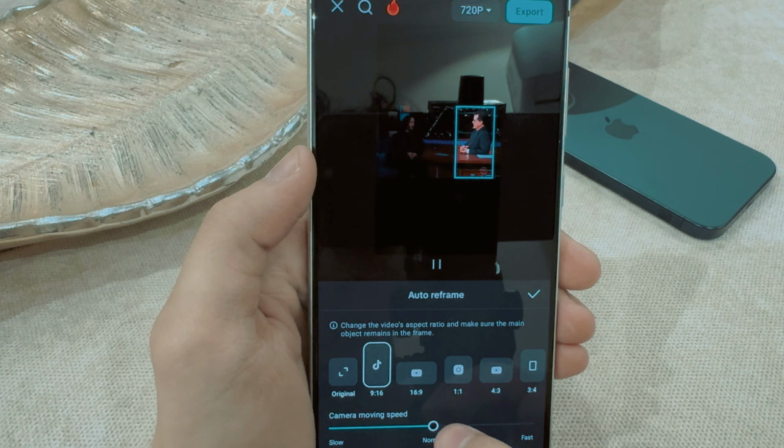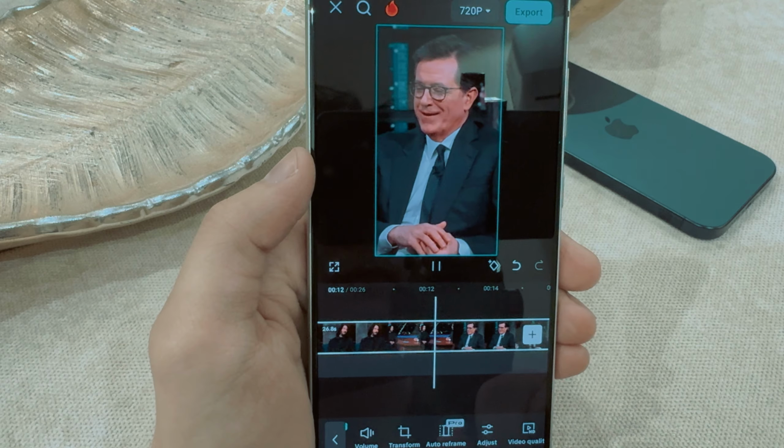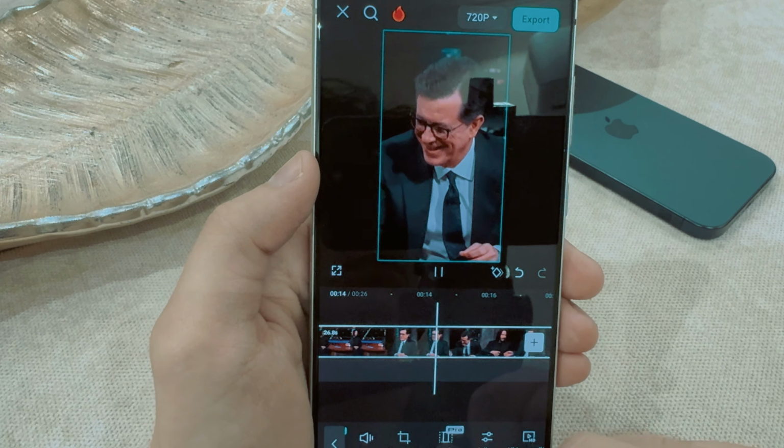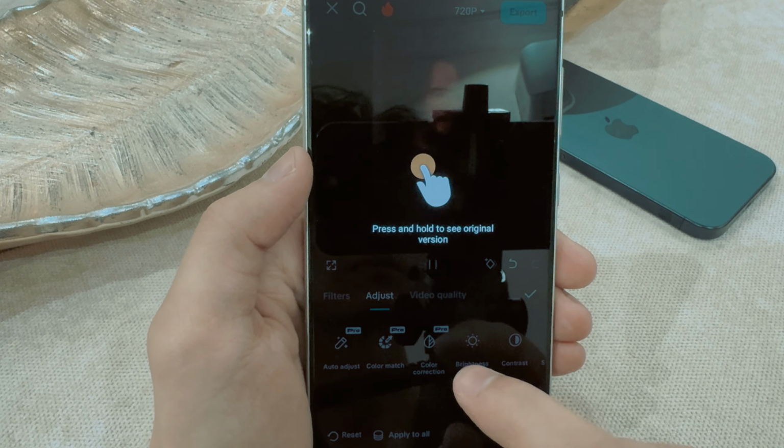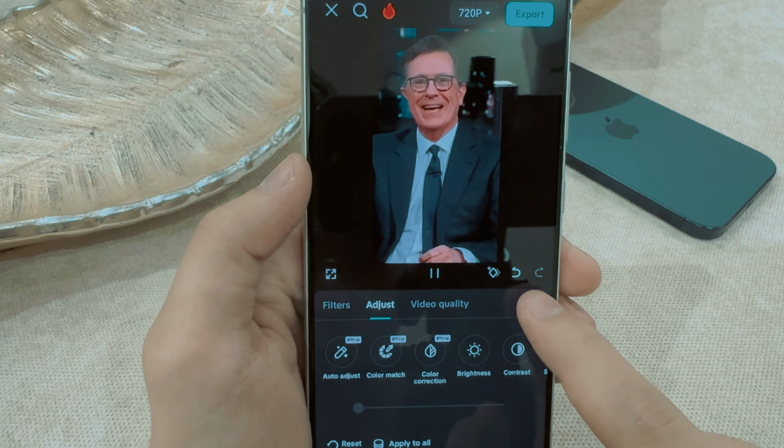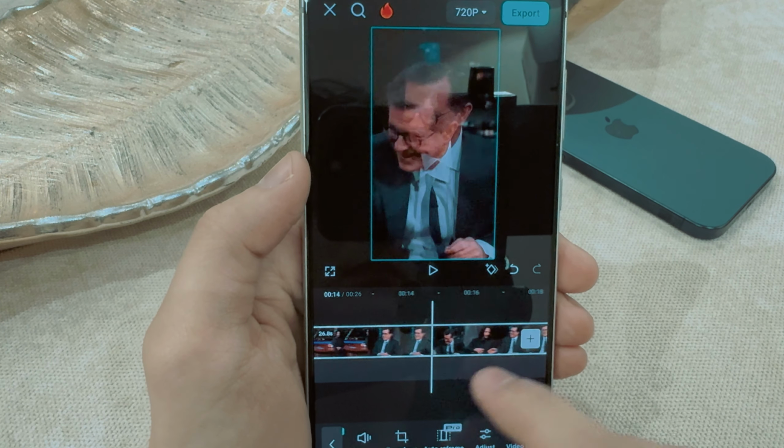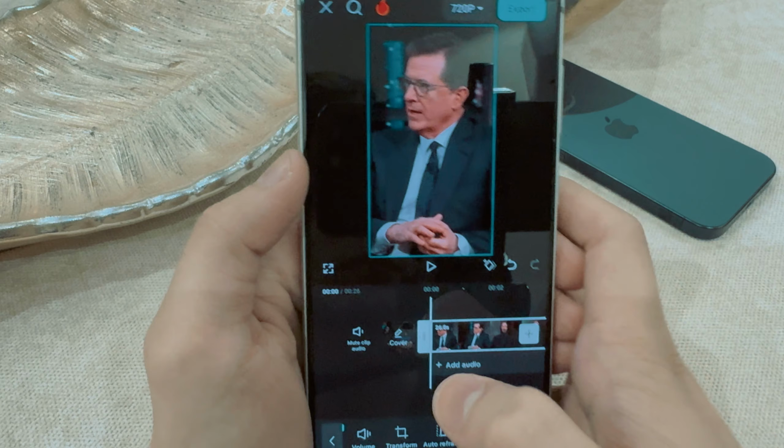One thing to note is that whenever you have done the auto reframe, you have to manually check the video to make sure, because sometimes auto reframe can really mess up the aspect ratio. So you have to do some splits and crop it manually.